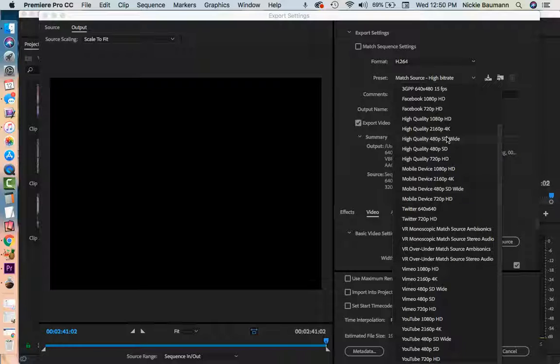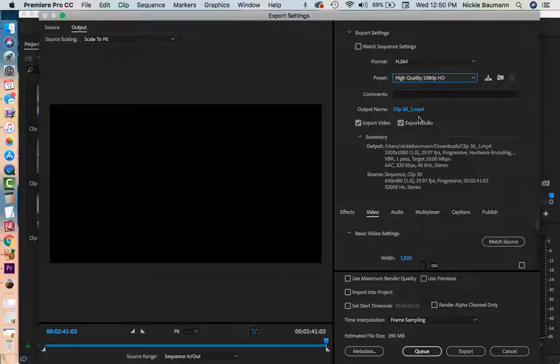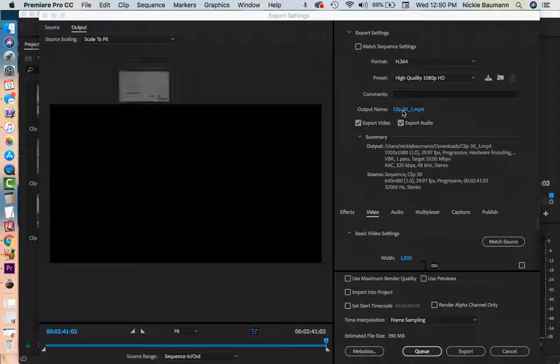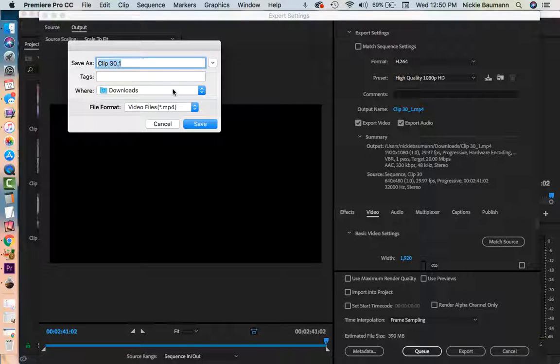So I'm going to just pick one of these. I'm going to do high quality 1080. And then I can change the name. So you'll notice it makes it clip 30 as an MP4. And I'm going to click on this, and it will allow me to change the name of my file. So right now it's saving it into my downloads as an MP4.